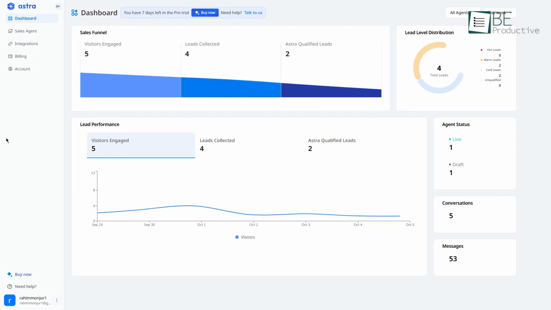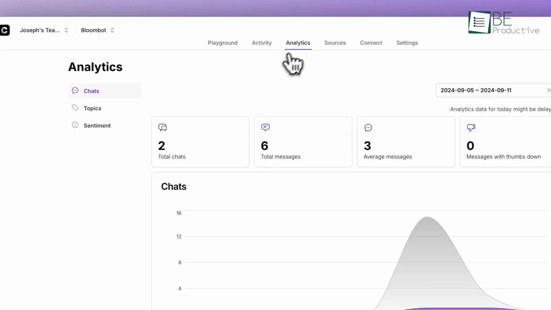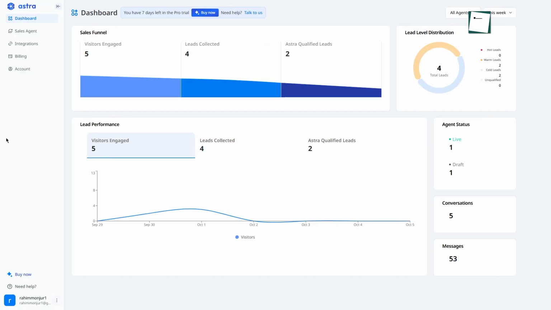Moving on, let's talk about the analytics, which is the brain of the whole operation. While Chatbase provides some basic metrics like the number of chats and messages, it often leaves you wanting more depth. Astra's analytics dashboard is far more comprehensive and business-focused. It doesn't just show you vanity metrics, it provides actionable intelligence.